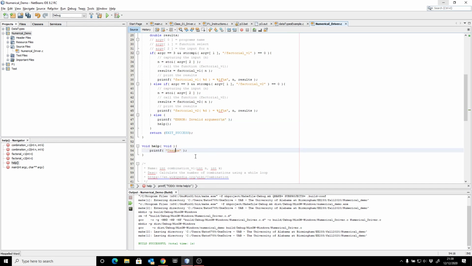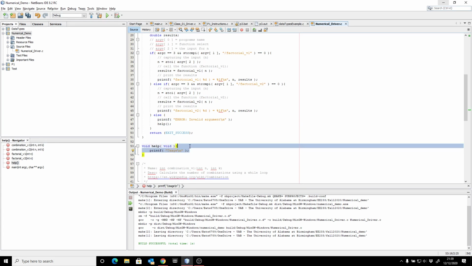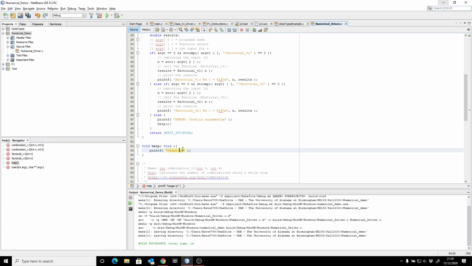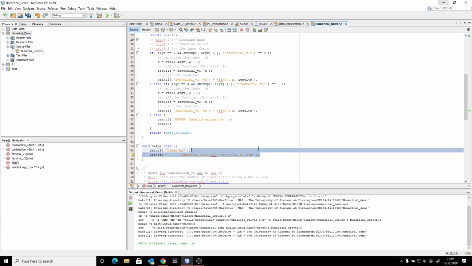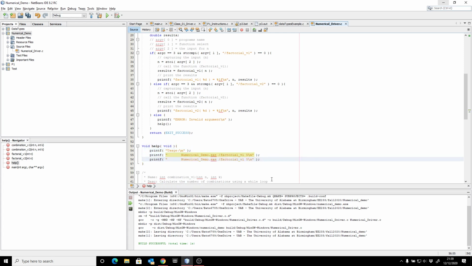Go ahead and fill in your help. So we have our usages. Let's go ahead and get that. Okay, so we know it should have the program's name, which is numerical_demo.exe. Then we have /factorial_v1. And for the example, let's go ahead and use 5 because we know what that's supposed to be. And then let's get our v2 in there. As for the number we use, let's go ahead and use 0, as that's kind of our edge case, you could say.